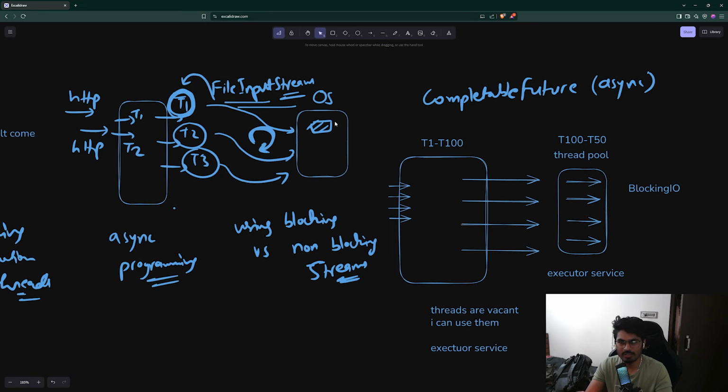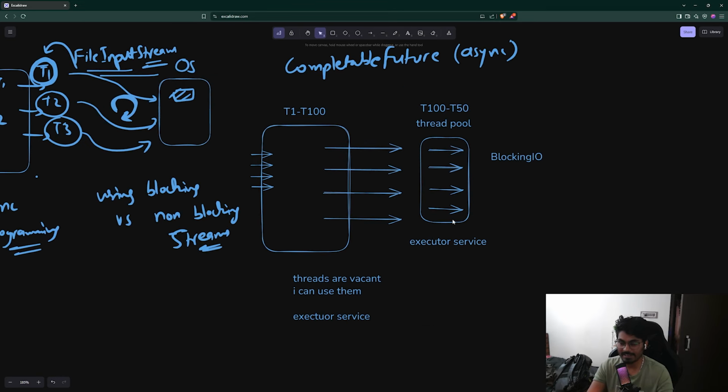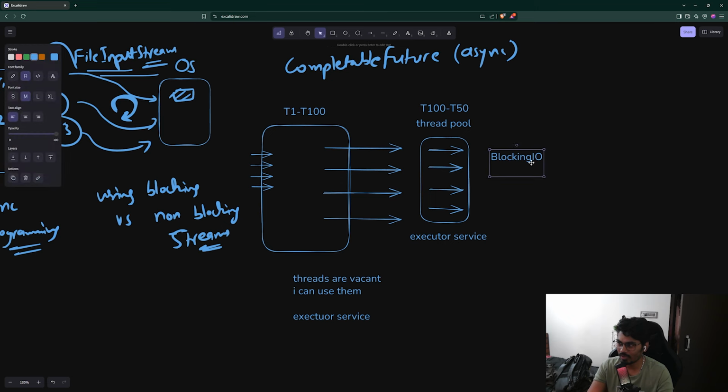OS will work under the hood. It will use buffers, it will use something to output whatever it is reading from the file or DB, and that buffer my main application thread will take later on when the event loop will tell that the result is ready. But that is the case for Java NIO. We'll come to that, but most of the time, 90% of the time in all the companies, they always use blocking IO under the hood, right?